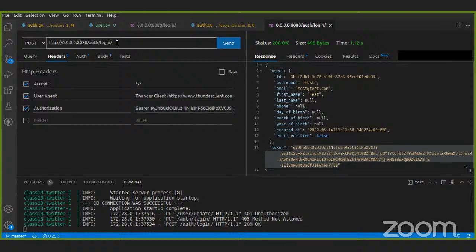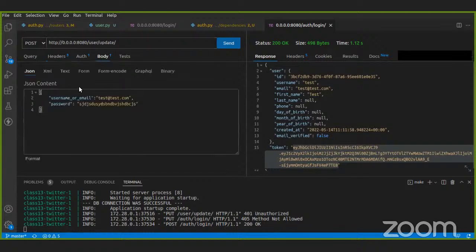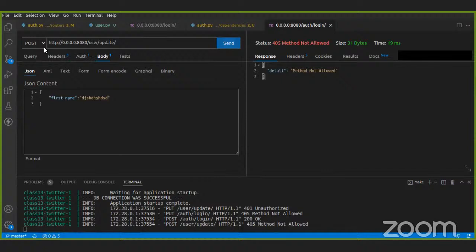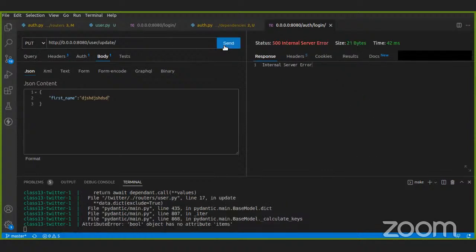Okay. Now we'll go to user update. And I want to update only the first name. Once updated that, method not allowed. Okay, yeah, it will be a PUT request, not POST. So let's see what happened.